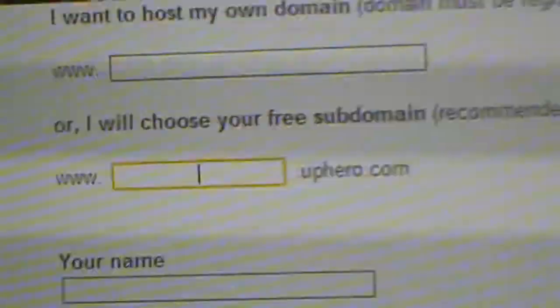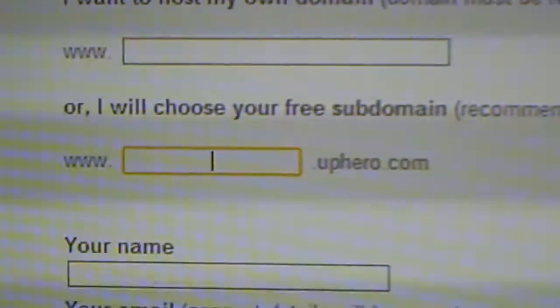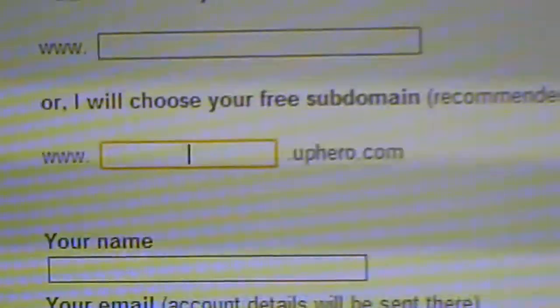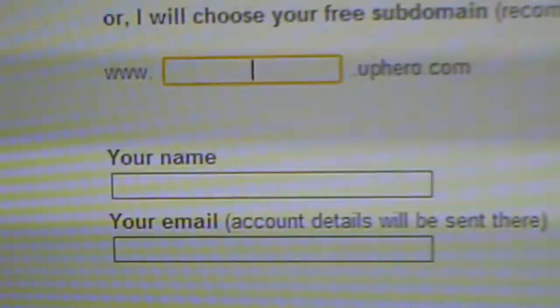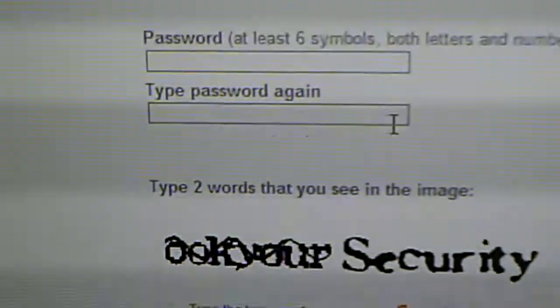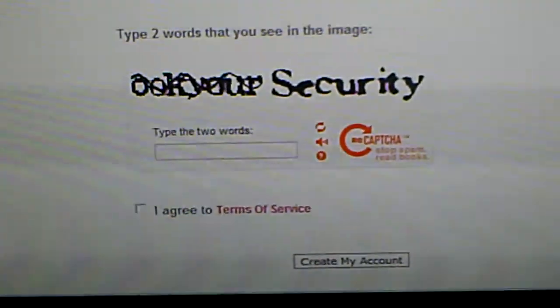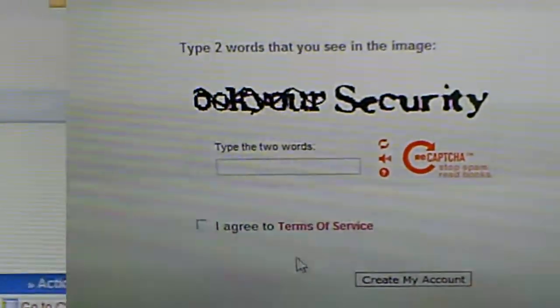This is the free web host login page. Fill in all the information. I go with the free subdomain. You can add the one you pay for right up above. Add your name, email, password information, security, all that fun stuff. Click here, create your account.